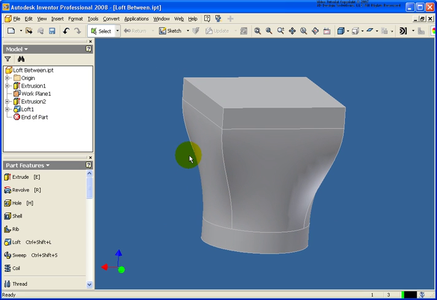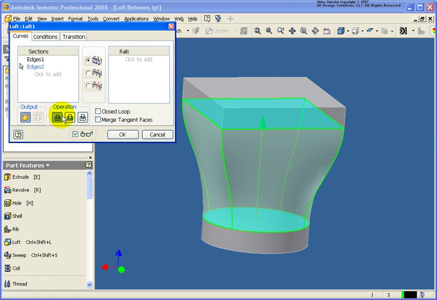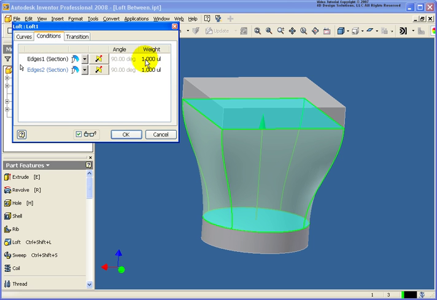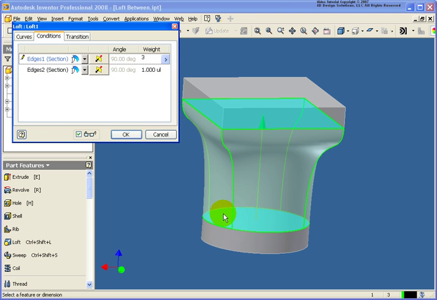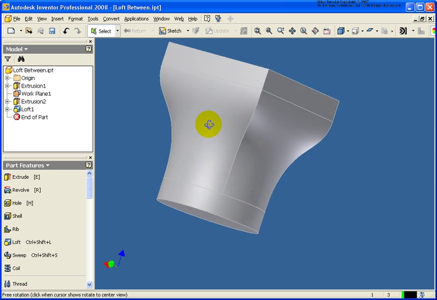I can also go back and change the weight of a given profile. So again, if I go back, and let's go back to the Conditions tab. Right now, each one is weighted exactly the same. But let's say, in this case, let's change it to a weight of 3. In this case, the circle is going to go up a lot further before it starts its blend. So you can see that the preview is showing exactly what it's going to get as it's rolling back through.